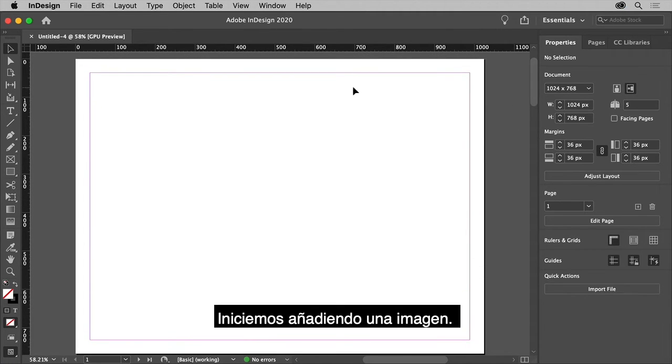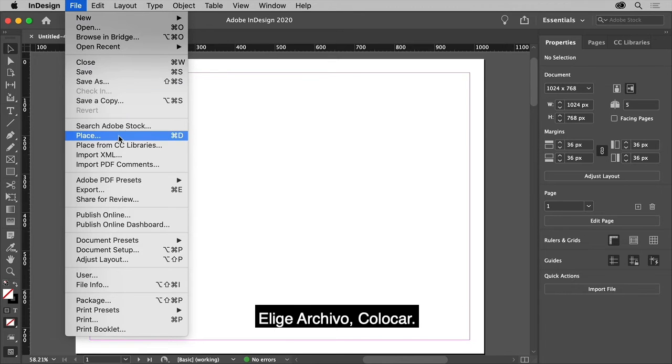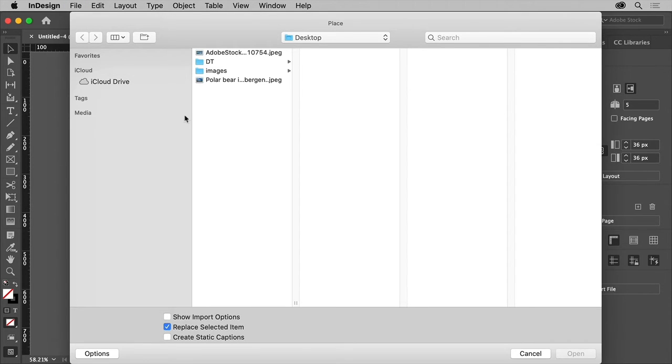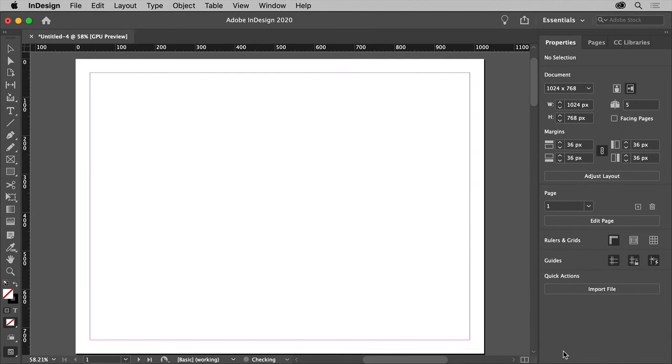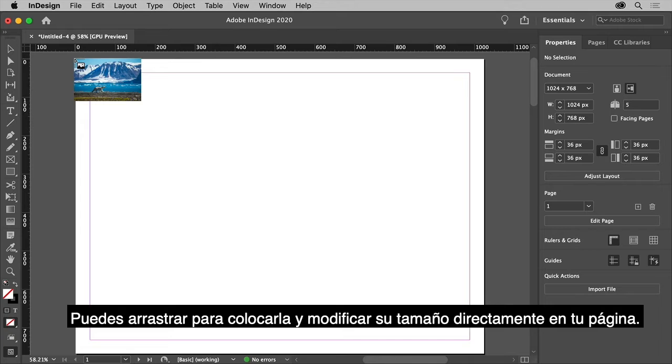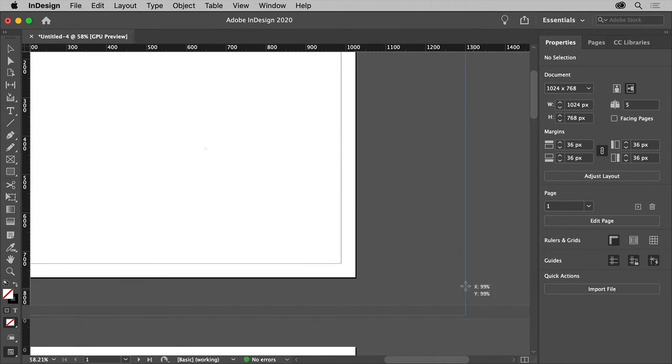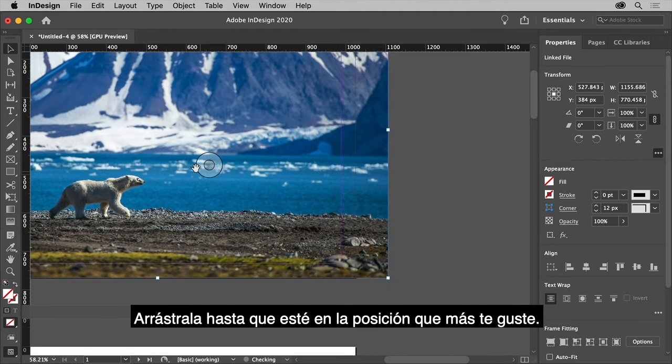We'll start by adding an image you have. So choose File, Place. In the dialog that opens, you can navigate to your image and open it up. You can now drag to place and size it on your page, and drag it into position if you need to.